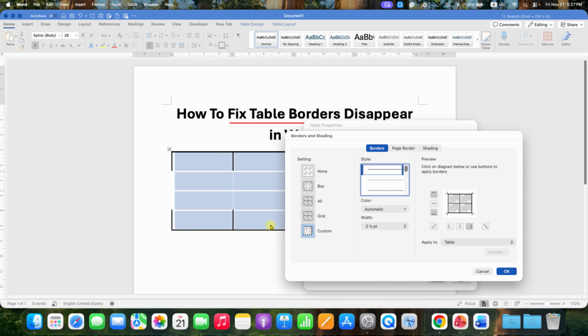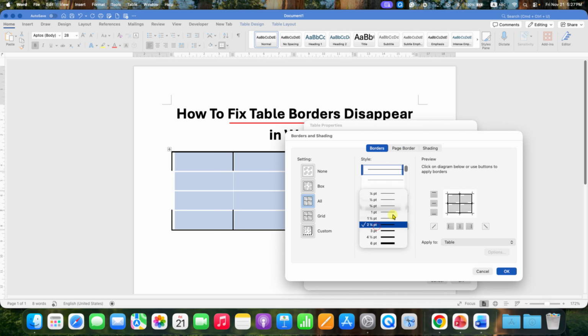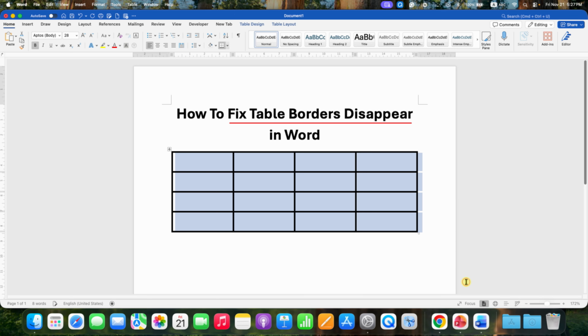To make them all borders, you need to select this option all. You can see in the preview that all inside borders and outside borders will be applied to the table. Make sure you have selected the color black or any other color you like. And this is the thickness of the border. You can select the thickness. And next to apply to, select the option table. Then click on OK and then click on OK.